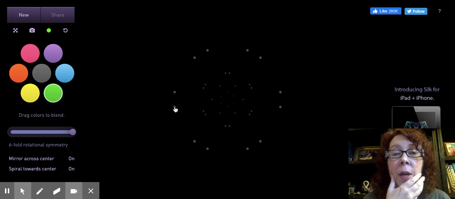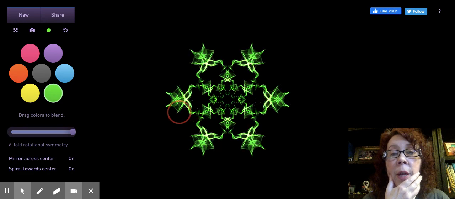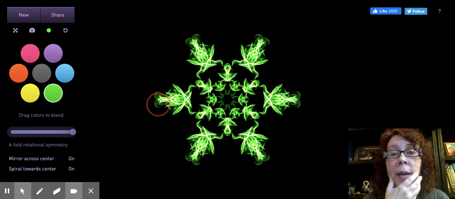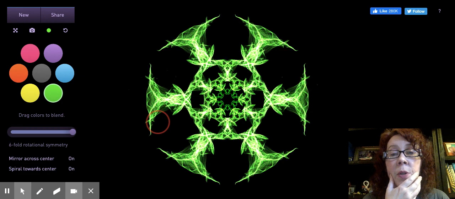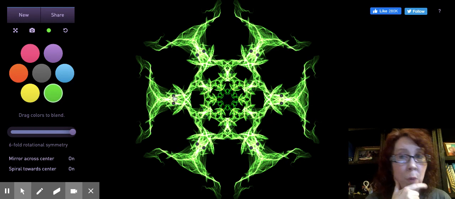So let's take a look at all those different dots. There's dots in the middle. See those dots in the middle? When you're drawing, see how I'm drawing out here with the cursor, but it's drawing inside. Let's say I don't want that. Let's say I want more control.